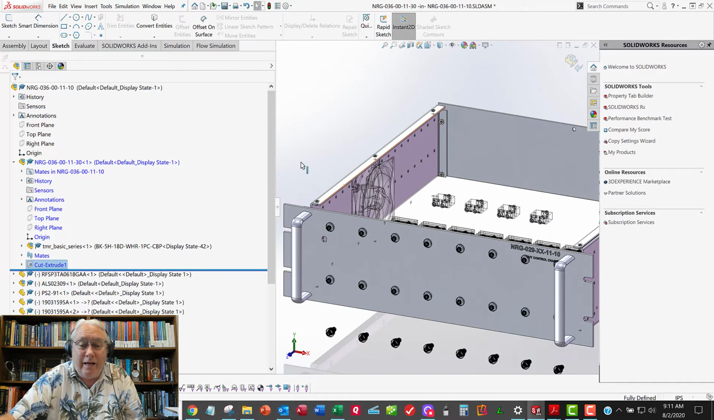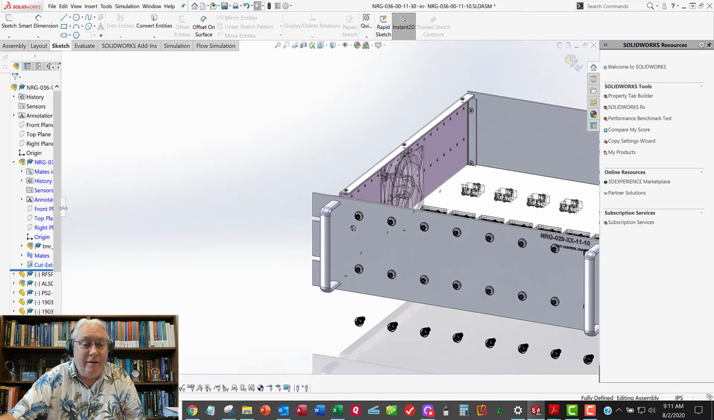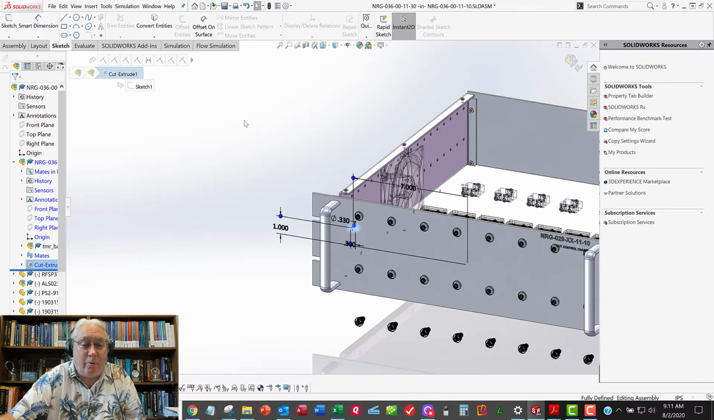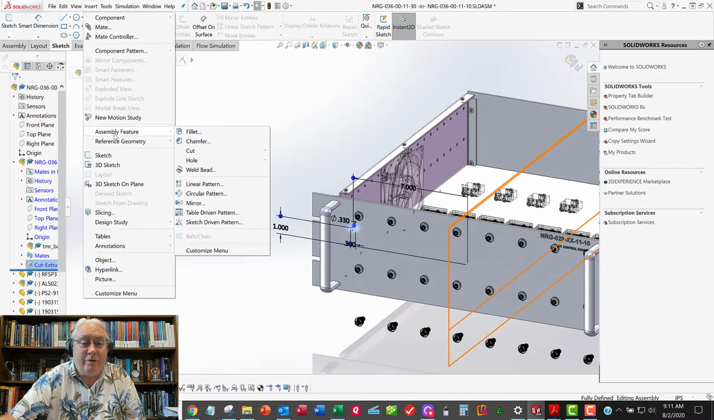Now I want to do a linear pattern of that feature, which I can do now because I am in the Dash 30 assembly, and this feature pattern, this linear pattern, will show up in the Dash 30. So I want to pre-select that cut extrude we just did. And again, I got no feature buttons, but I'm cool with that. I can go Insert, Assembly Feature, Linear Pattern. They're all there. You just got to go find them.